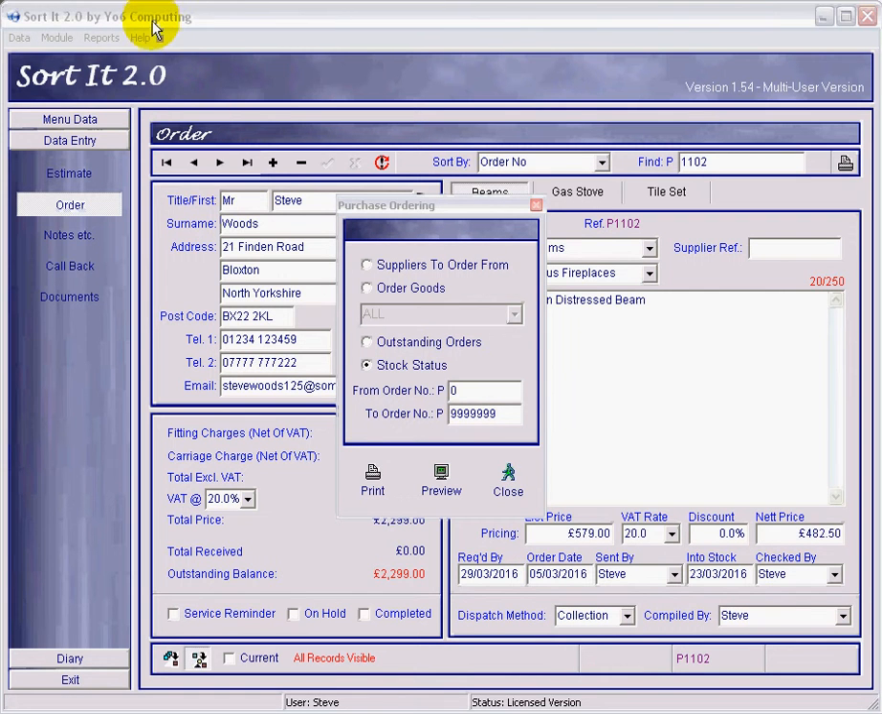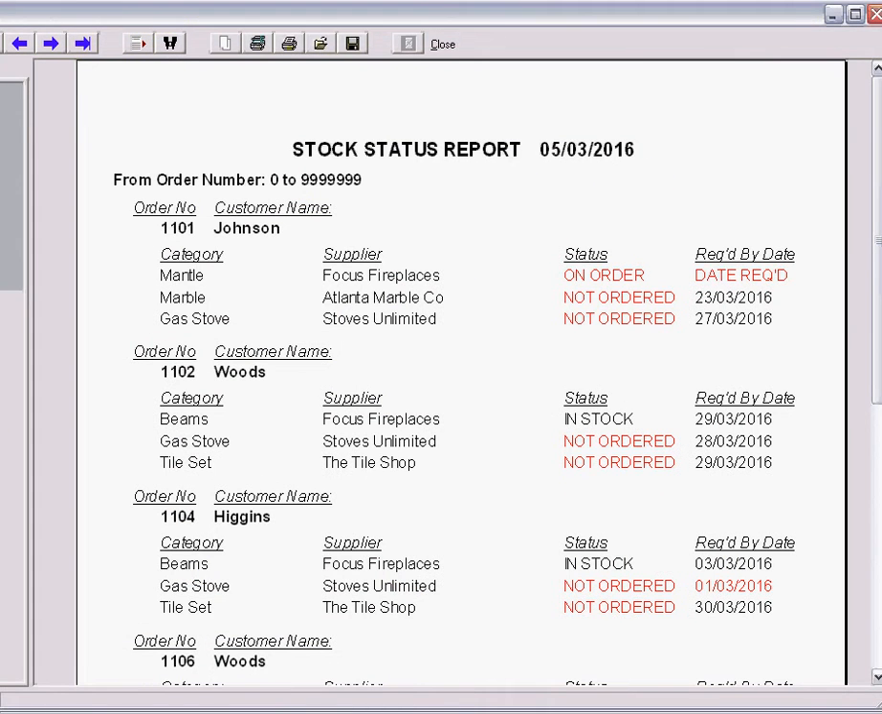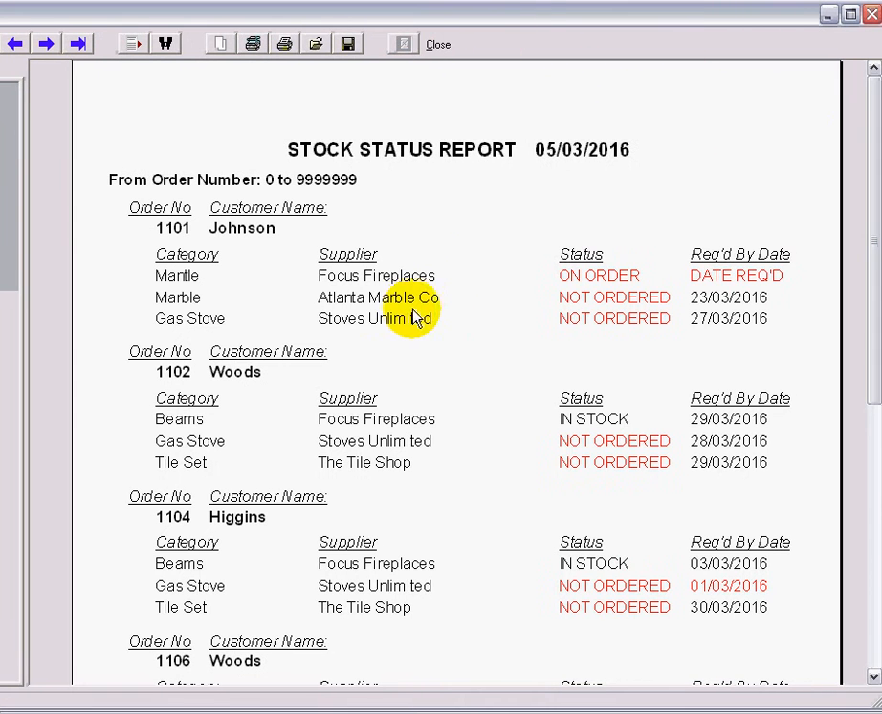Okay, and what this tells you, as I say, I love this report because it tells you at a glance how each job as a complete thing is progressing. Let's look at this one for Johnson here. It shows that we've ordered the mantle but with no required by date, but we've not ordered the marble yet, and we need that on the 23rd, and the gas stove we need on the 27th. Now, as I said, this is the 5th, so there's about 3 weeks there, just less than for the marble and just more than for the gas stove, so we need to get on and get those ordered.